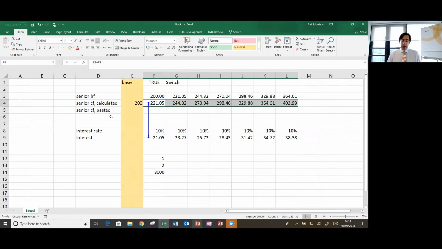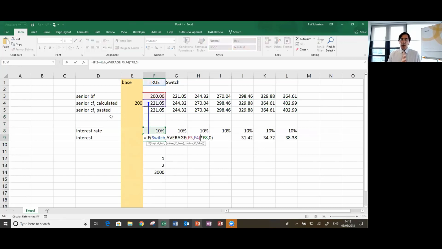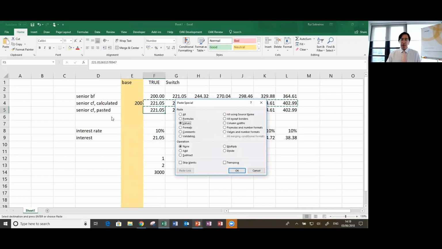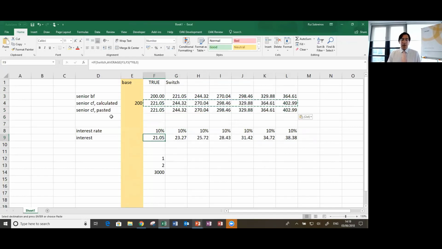So if I do a copy, Control-C, and then I go down here, and I do a paste values, I have exactly the same numbers, and my interest formula will now depend not on the calculated, because that's my circularity, but it will depend on my pasted values. And when I do OK and copy across, I don't have any circularity now. Well, but the problem is you need to keep doing the copy and you need to paste values all the time until you get proper values.